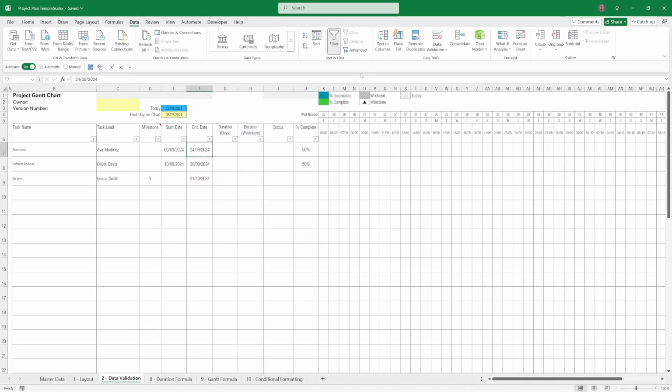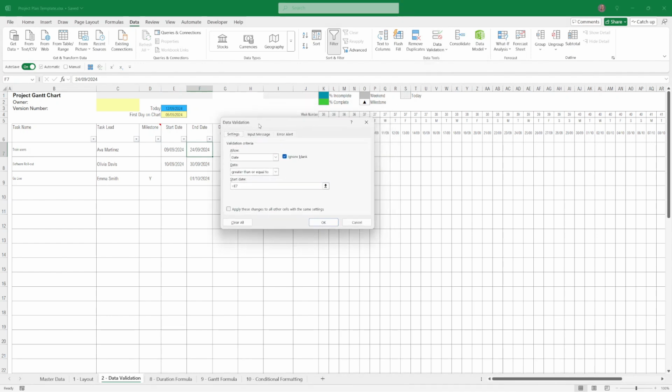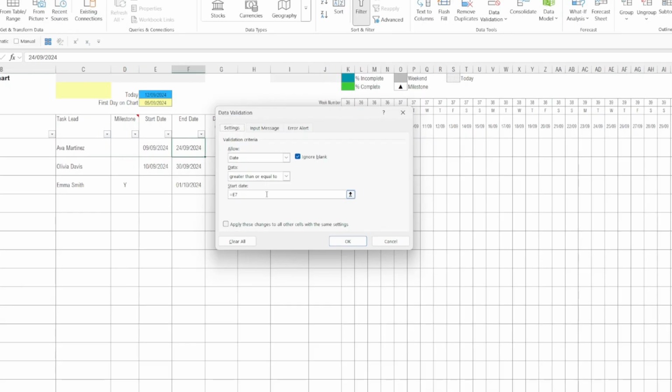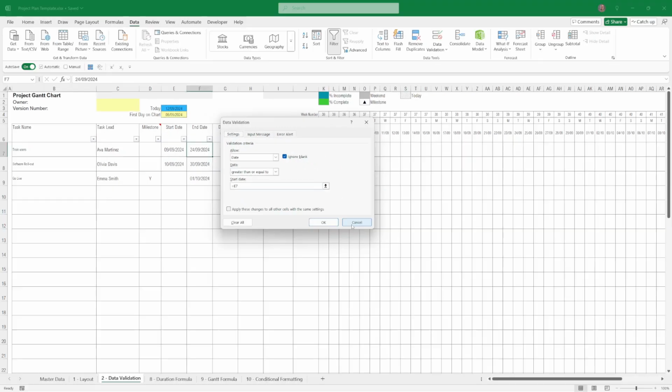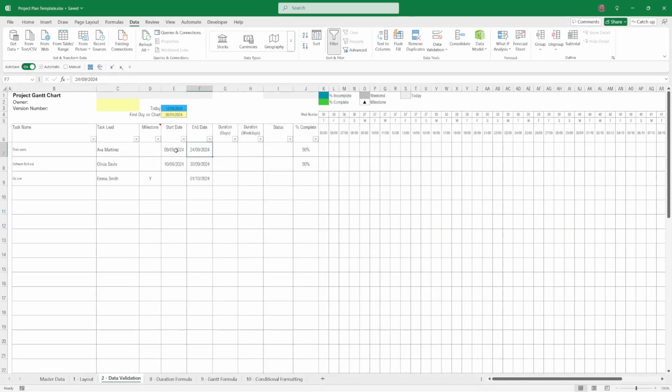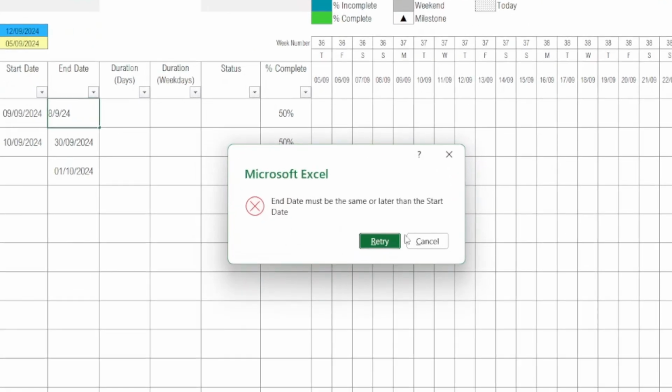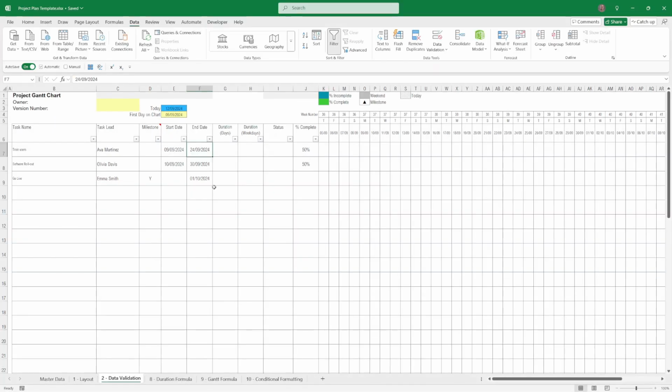The end date is conditional formatted to a date, but that has to be greater than or equal to the start date. So it refers to column E on the same row to validate that the date is greater than the start date. So if I were to try and enter the date before, it will say end date must be the same or later than the start date. If I were to enter the 10th, that would be acceptable.